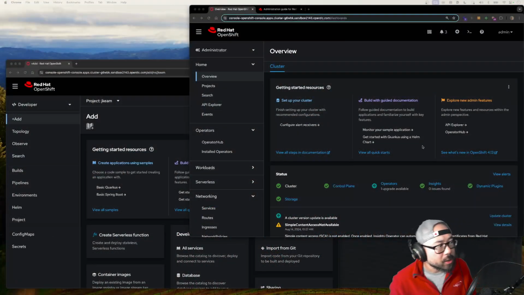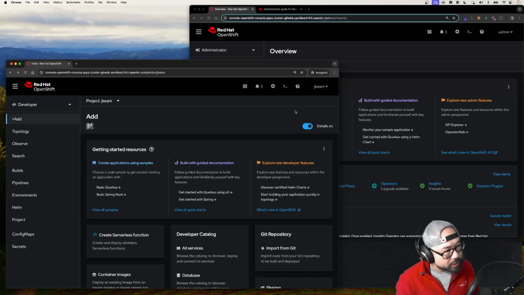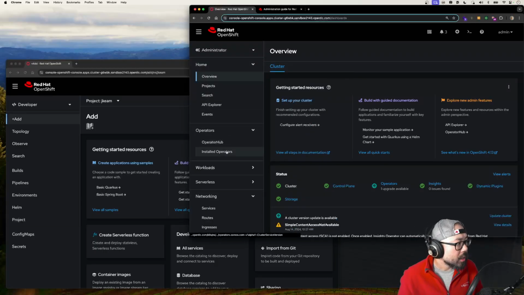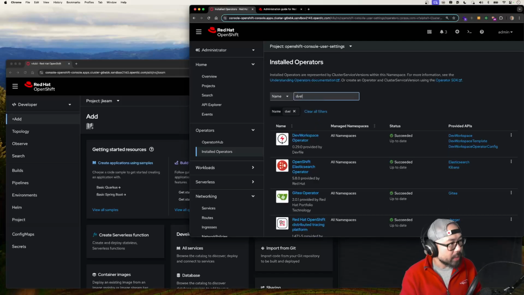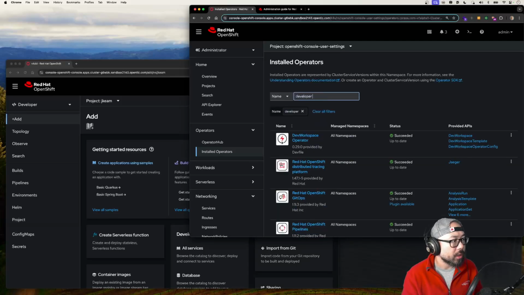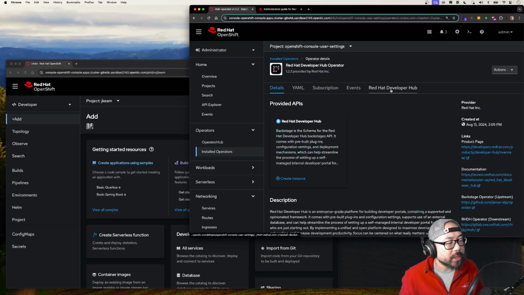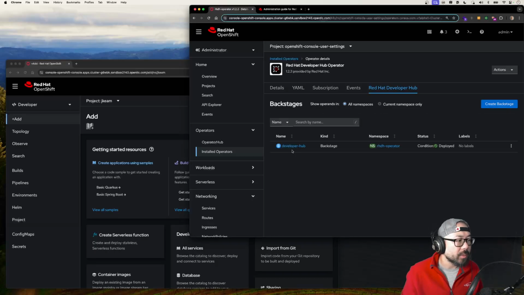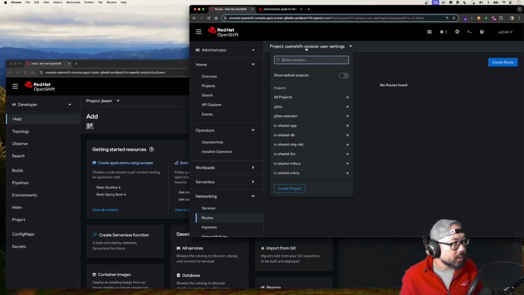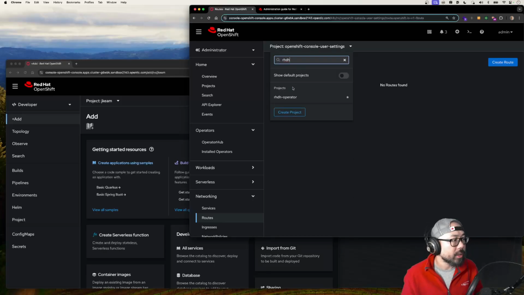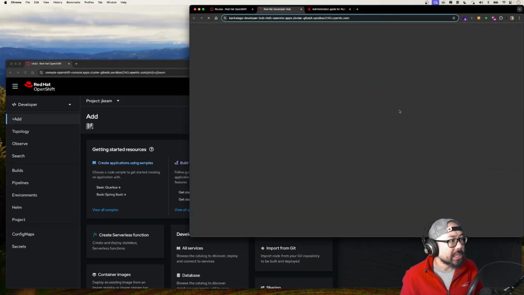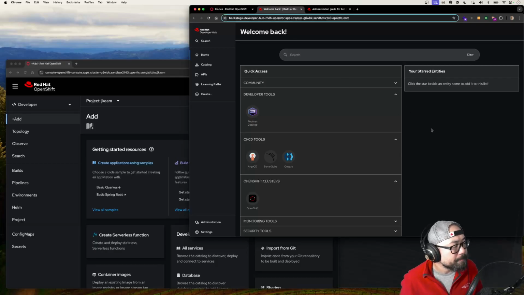Over here on the right, I'm logged in as the admin user with the cluster admin role. And over here on the left, I'm logged in as the JKeem user with a developer type role. On this cluster, I've already installed the Developer Hub operator, as well as created an instance of the Developer Hub Backstage object. We can verify that by going to routes, going to Red Hat Developer Hub operator namespace, seeing the route, clicking it, and we can see it running right there.